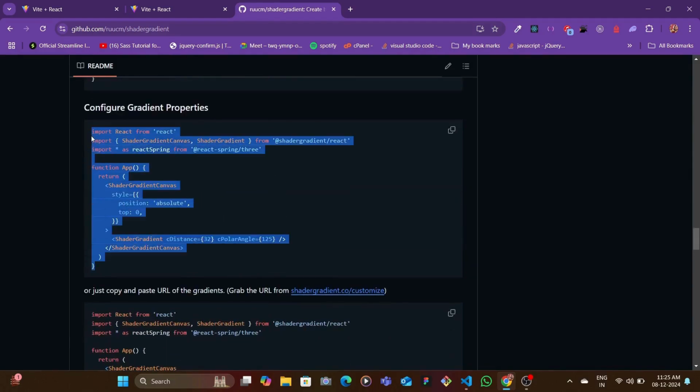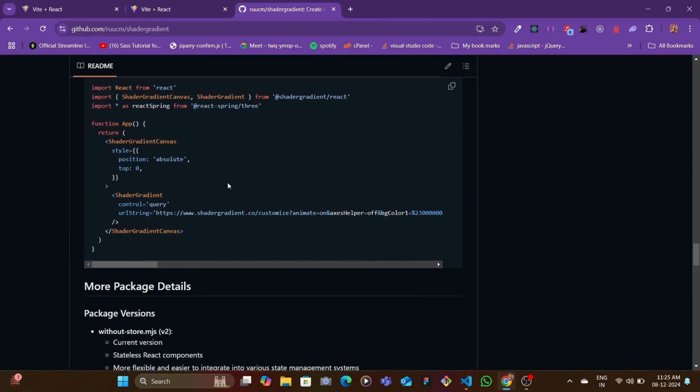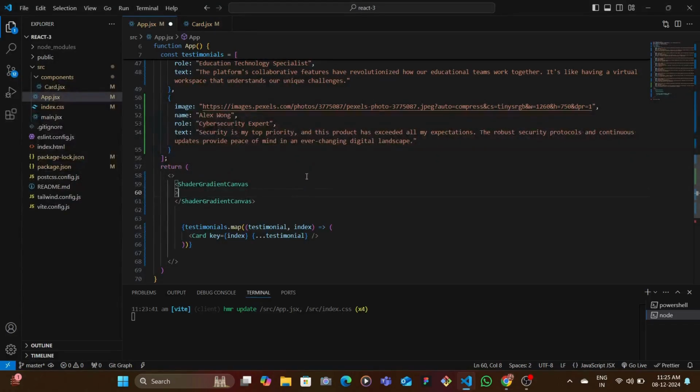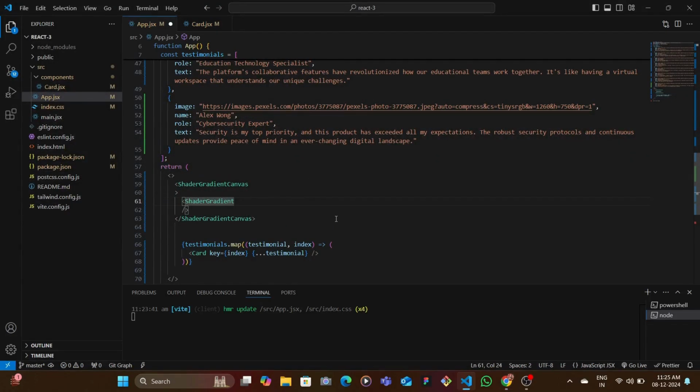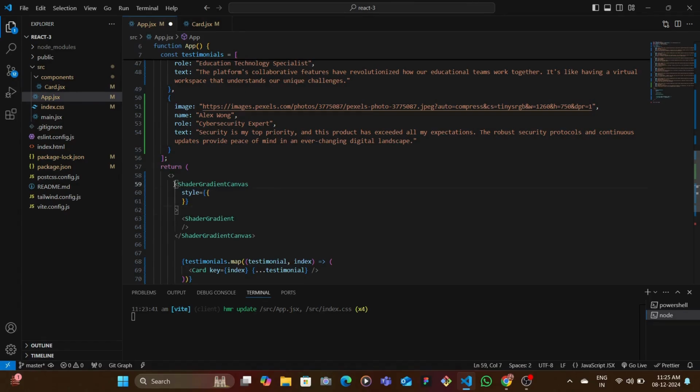Now, since we're going to be using the URL, all we got to do is position the canvas. And then after that, we're going to add this shader gradient component with control as query. And then in the URL string, we're going to just paste in the URL that we just copied. So here we're going to add the shader gradient. Now, this canvas needs to be placed absolutely so that it is behind everything.